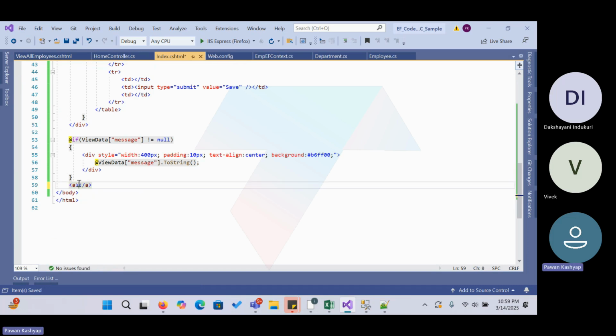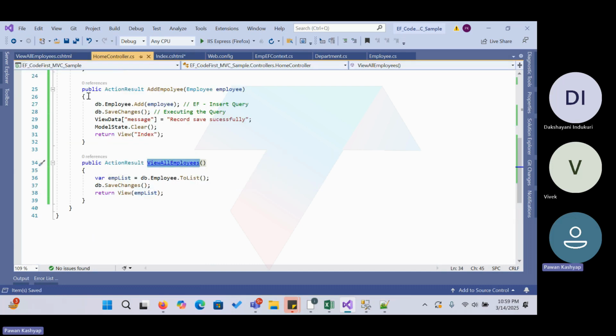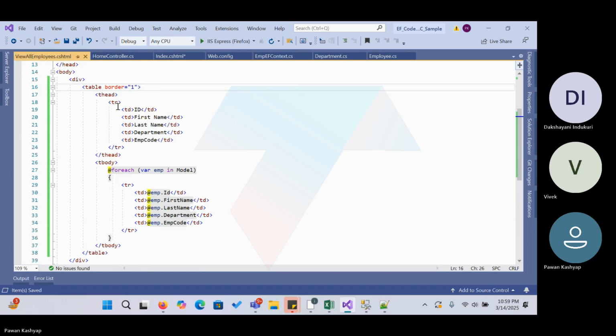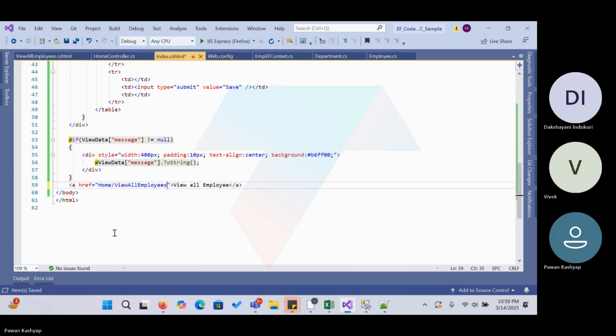Say a, view all employee. Say href equals home slash view all employee. Okay.